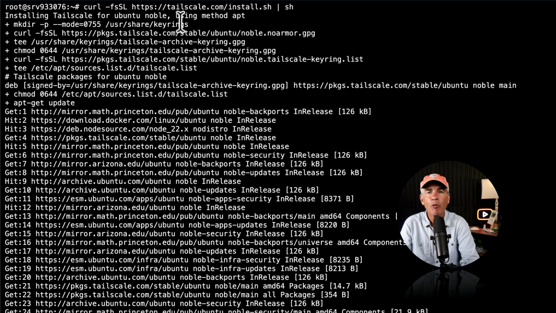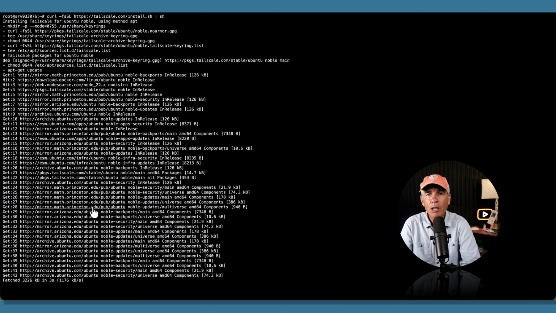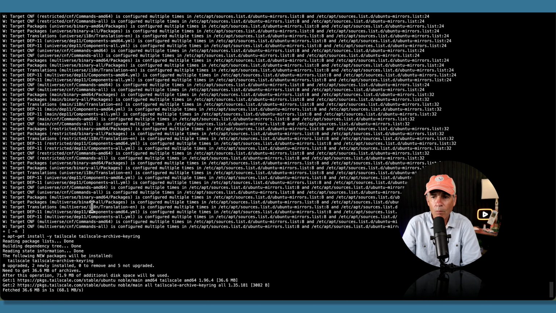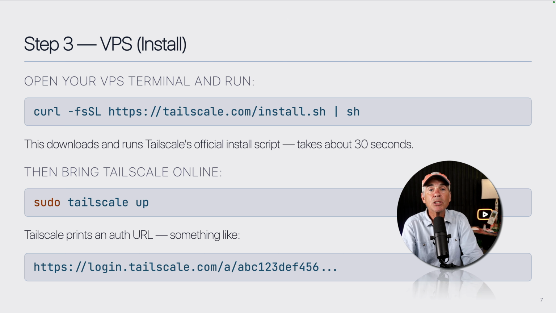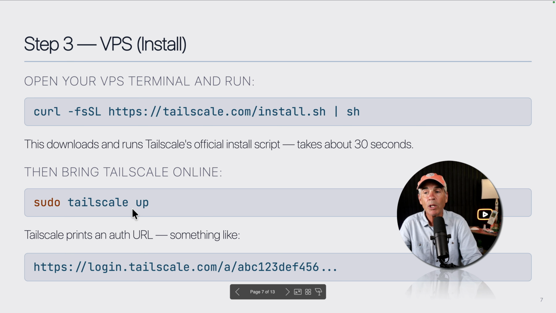Installing Tailscale for Ubuntu. Just let it run until you get the command line back. We just installed Tailscale on the VPS. So the next step, which is identical on every single device, you're going to connect and authenticate. So to do that on the VPS, we're just going to run this one command, sudo tailscale up.